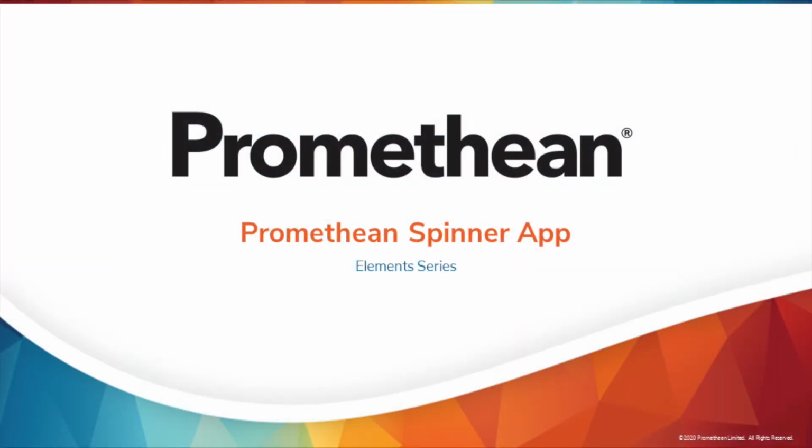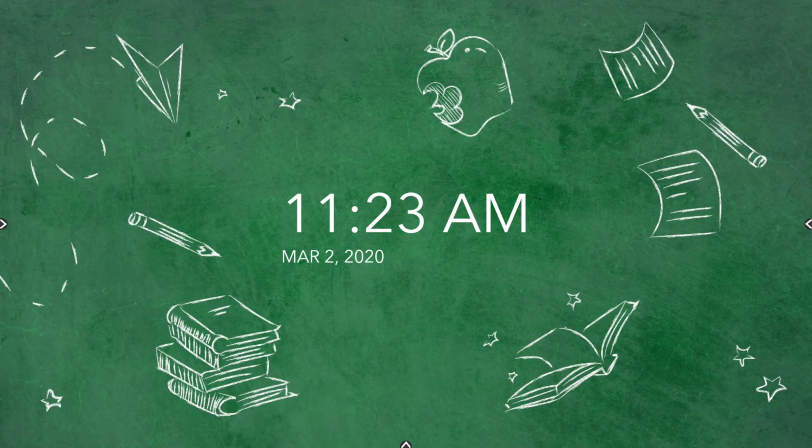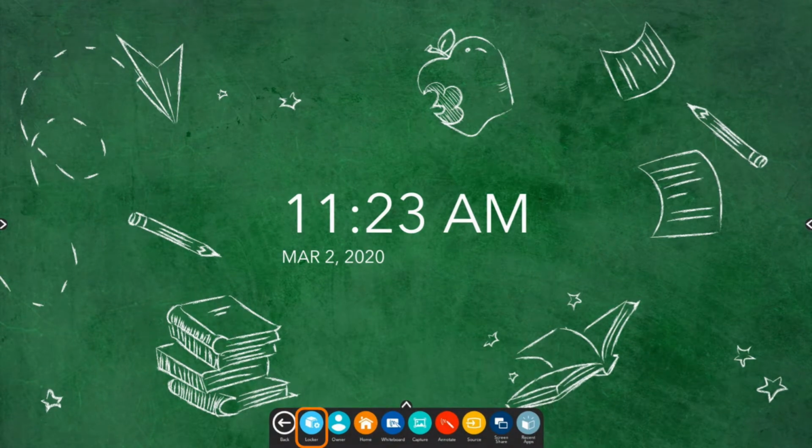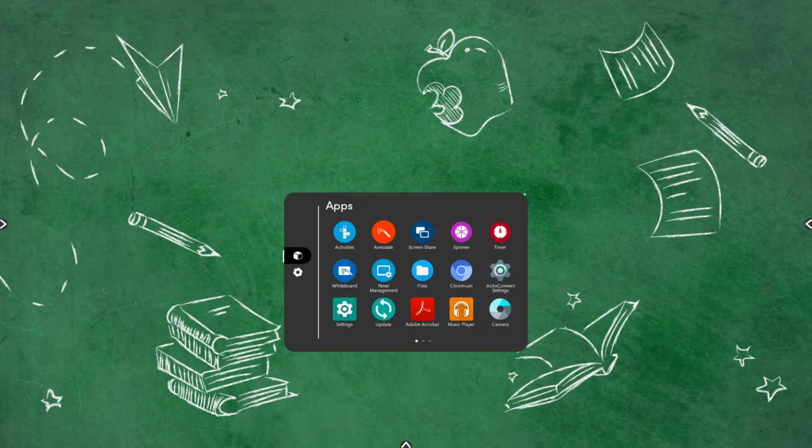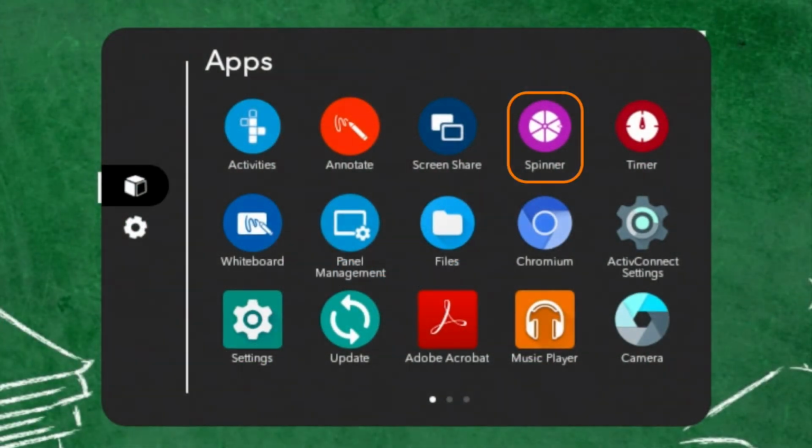The Promethean Spinner app is perfect for quickly and easily randomizing elements of your class all in one place. To access, select the Unified menu, then tap Locker. Select the Spinner app.